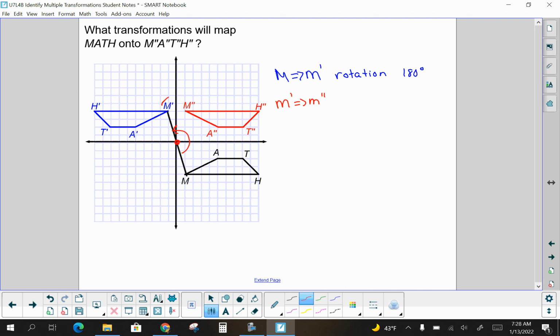It looks like all those points flipped over the y-axis. The H was way over on the left, now it's way over on the right. So that is a reflection. More completely, it reflected over the y-axis.